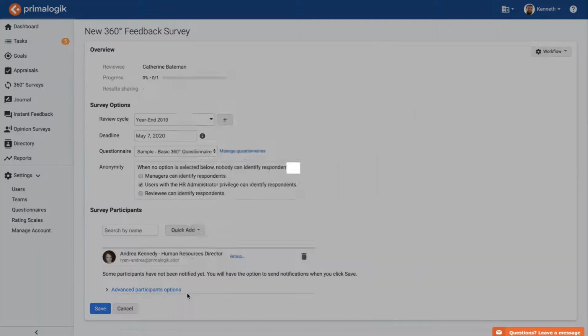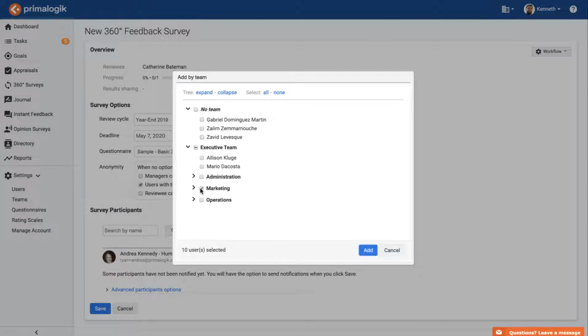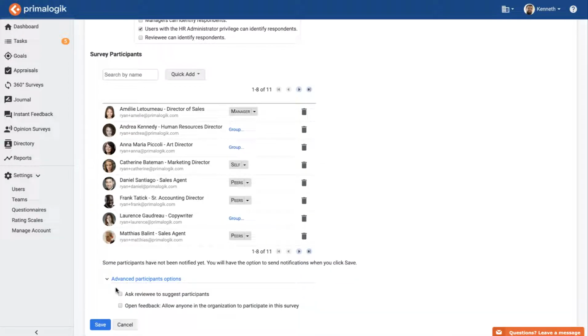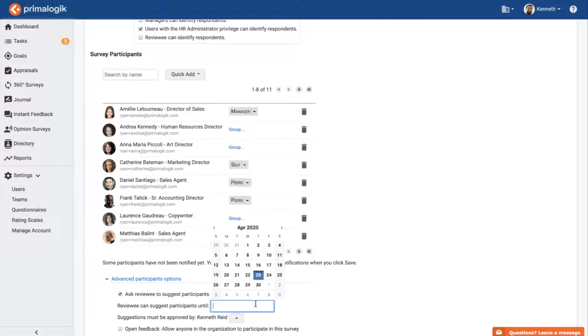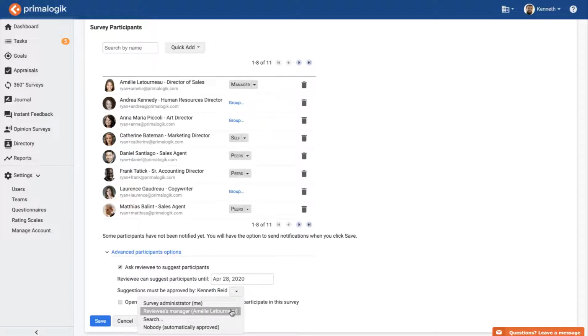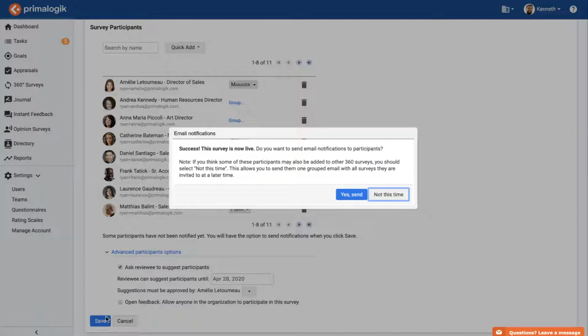You can also search by team to access the org chart and select complete teams or specific individuals. You can further use the advanced option to allow the reviewee to suggest participants. When using this option, you'll need to decide until when the reviewee can suggest participants and if someone needs to approve or deny the suggestions made. When you're done, press Save.